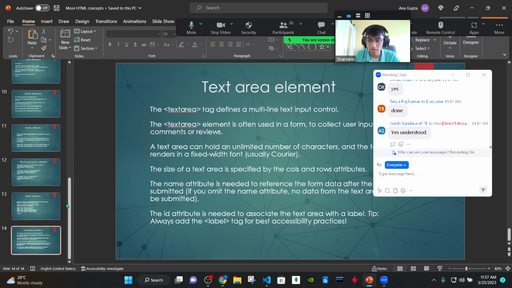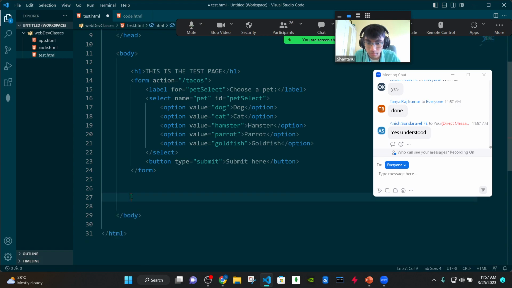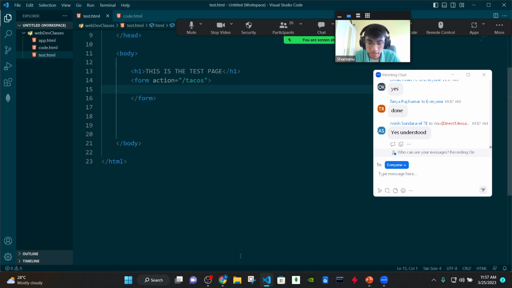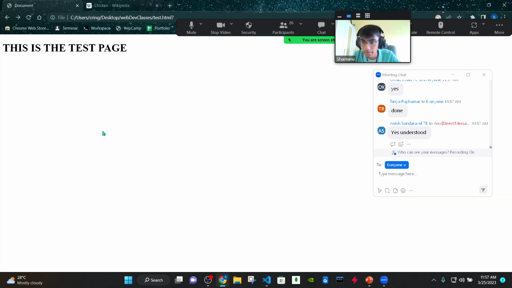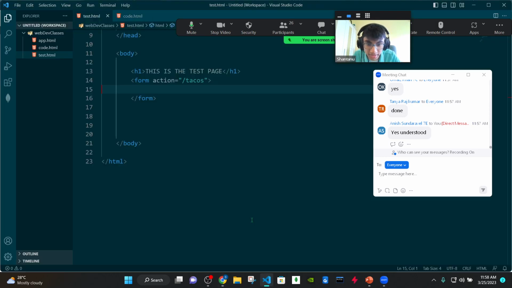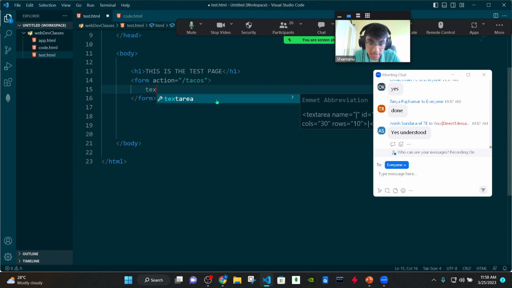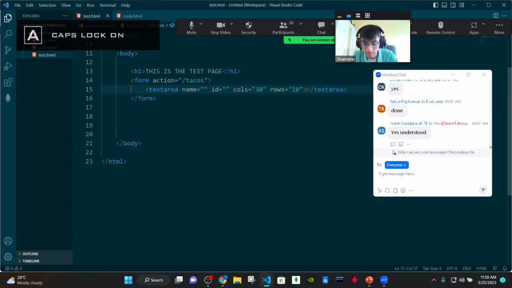The final input element we're going to be learning today is about text areas. So text areas are pretty similar to paragraphs. I'm going to delete all this again. I'm going to go to my form here, and over here I have nothing again. It's an empty form. It has nothing in it. And over here inside I'm going to write textarea. You can see that VS Code already auto completes for me. So I click on textarea.